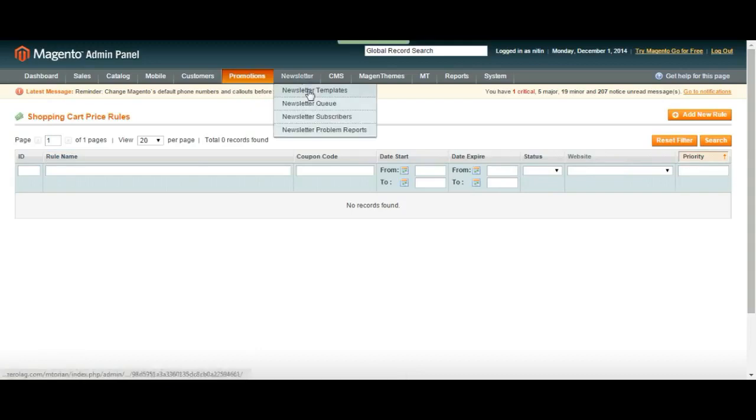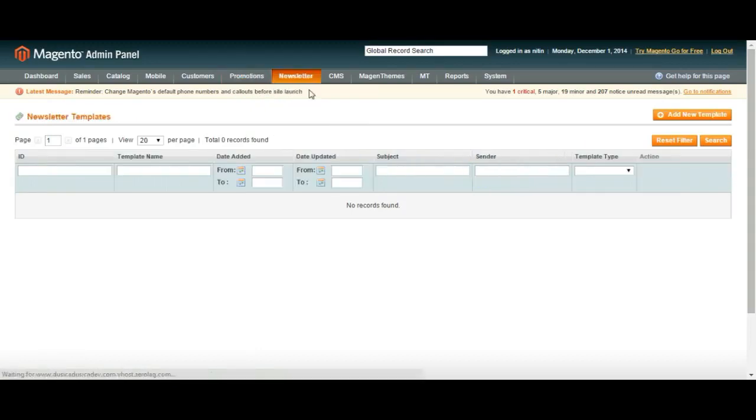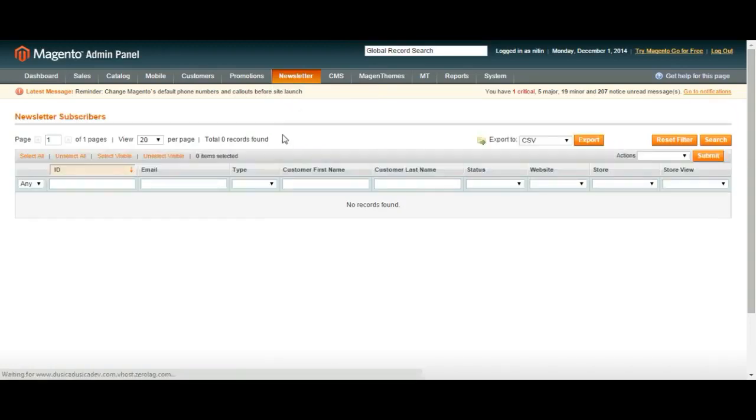Under newsletter, you can choose to have a newsletter template. You can create one from here and then manage it later on. If you choose to do that, your customers are going to receive the same template as their newsletter every time you send one. You can see who subscribed to your newsletter and then manage them from here. By default, the newsletter sign-up is at the bottom of your web page. If you didn't change that, your customers can sign up from there.